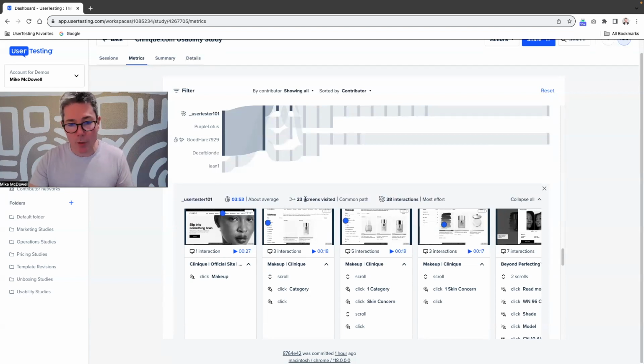So there were 23 screens visited along a common path, 38 interactions, which is deemed the most effort because it was in fact the most effort, clicking on so many different color variations. And that does tell us something, that this person's having a hard time finding the color of foundation that she needs. But in terms of the time spent, we can see that it actually was about average. And she was sort of just happily clicking through, maybe not happily, but she was clicking through the site to find the color that she needed to get to the right product color.